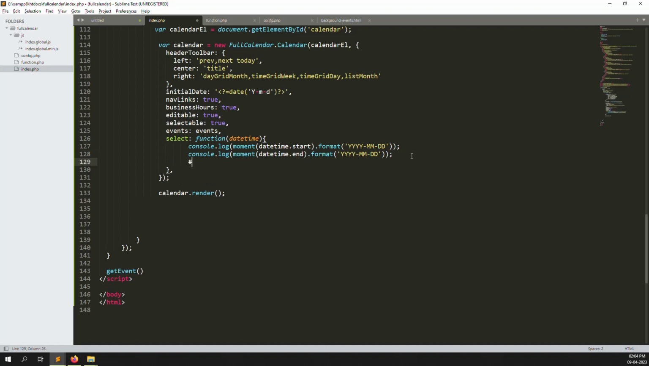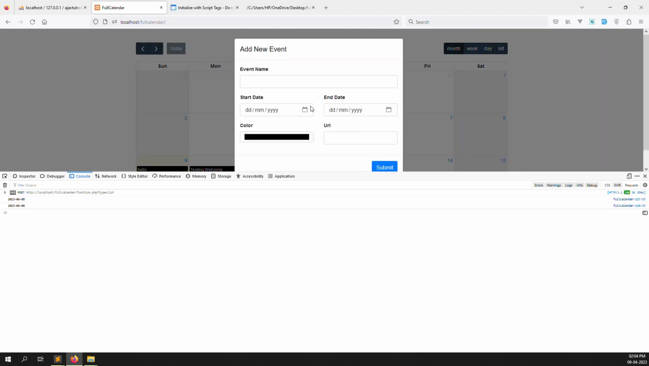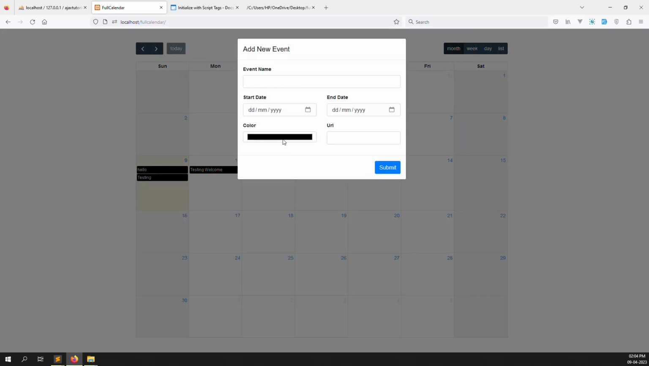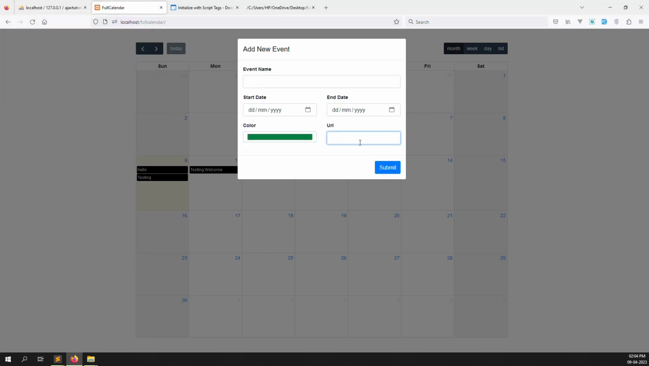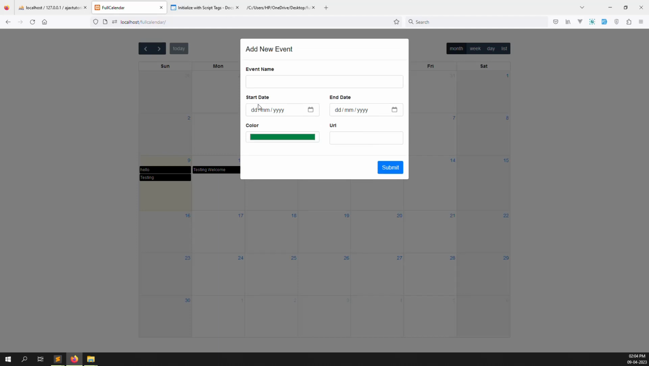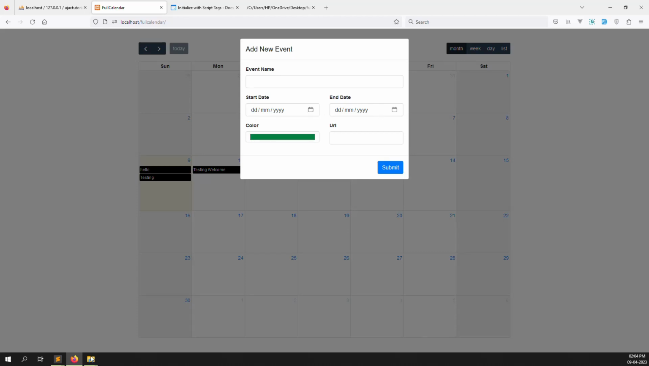So here I can type $hash dot modal dot show. Let's refresh the page and I click on this date. So you can see it opens, and also you can see the color here. You can choose any color you want, and you can click. Here you can add your URL, start date, end date, and here you can add an event name. But we have already selected our date, so we just need to autofill the date here.